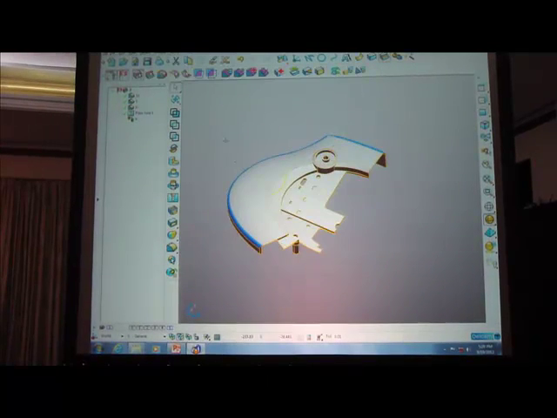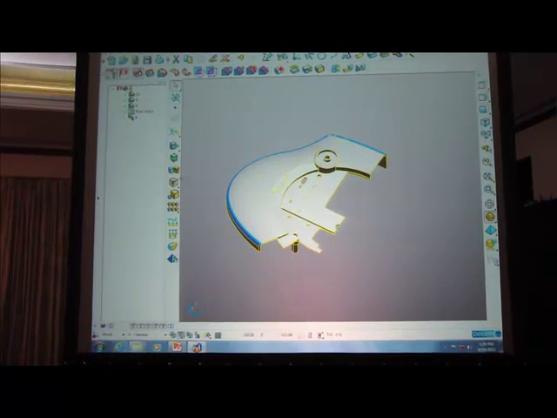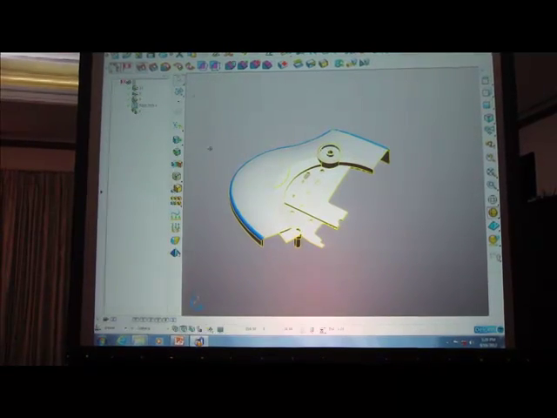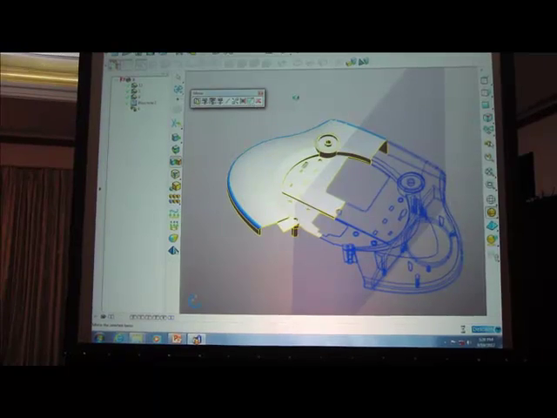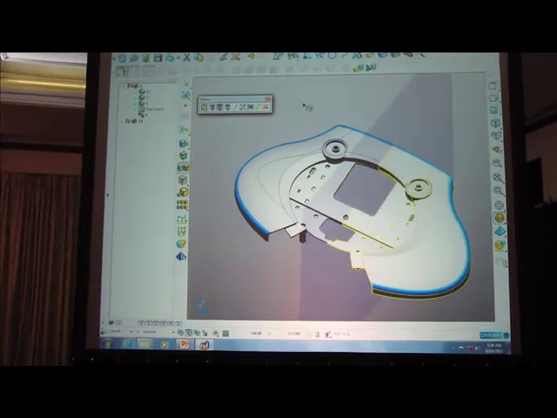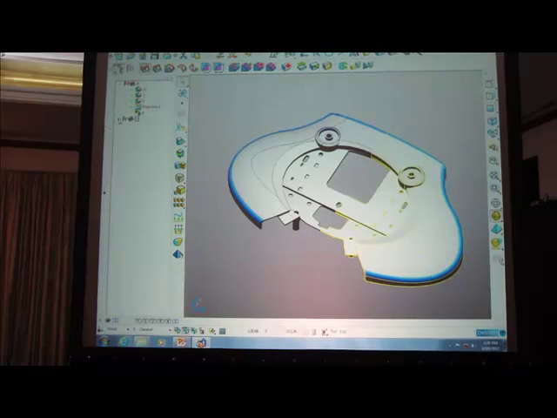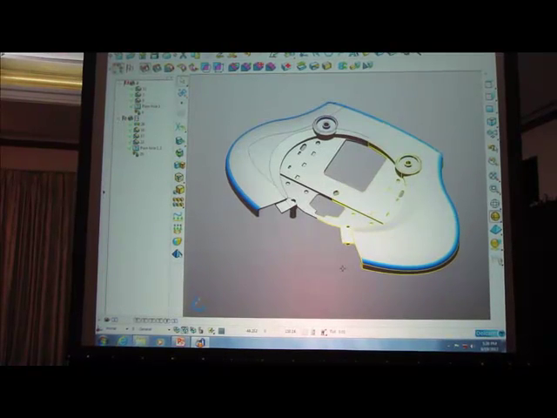Okay, so just to finish this model off, let me take a copy of it. So this is a symmetrical part, so I'm going to take a mirrored copy about the XY plane. In copying the solid, we also copy the complete history tree for that solid, so let me just open up the history for the second solid.